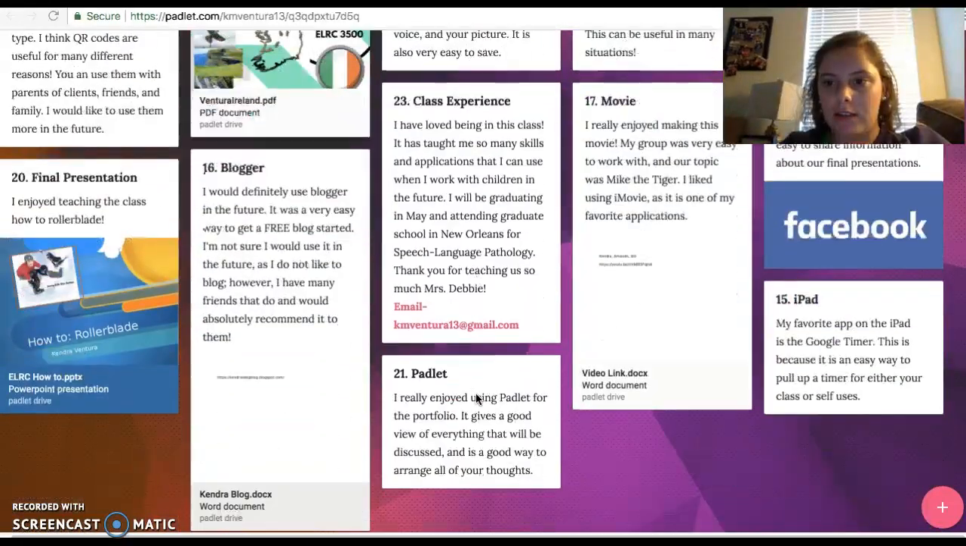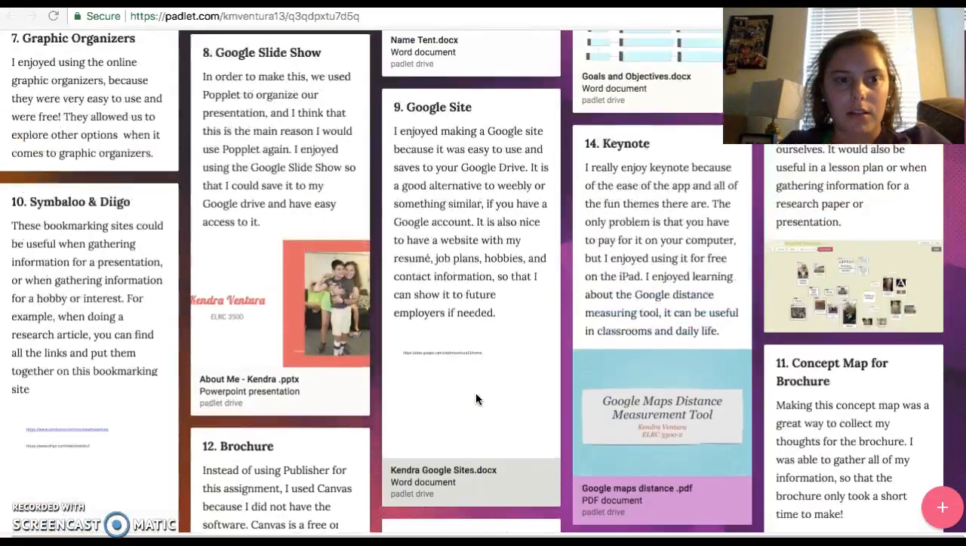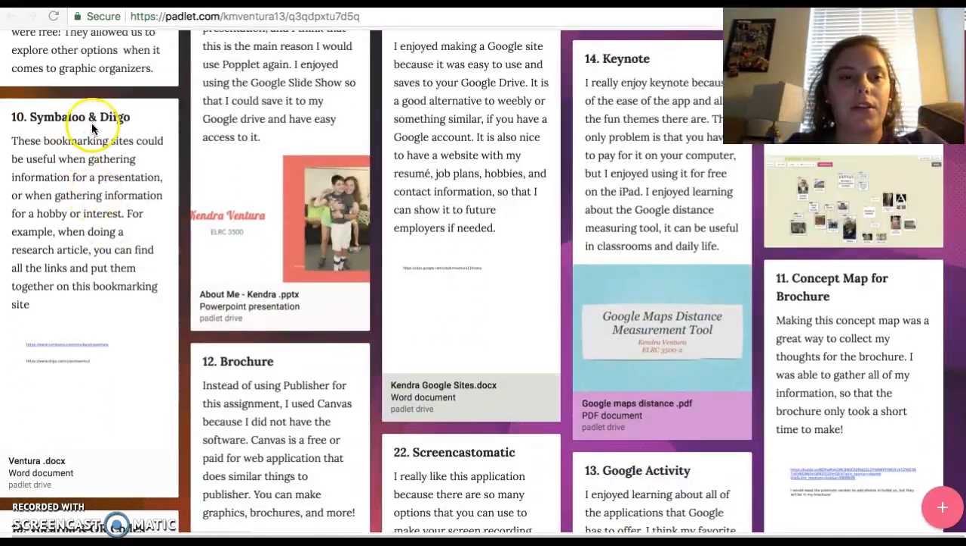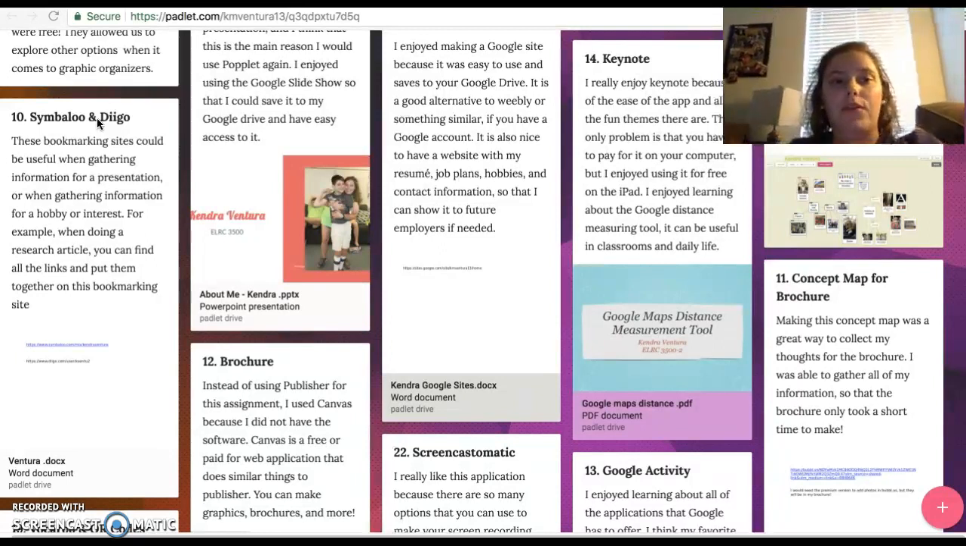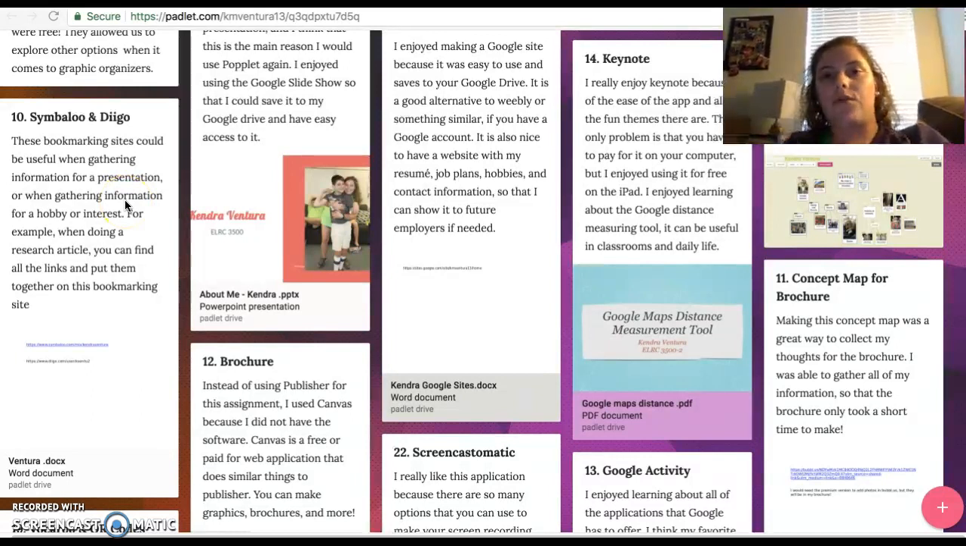Next, let me find number 10. Okay, number 10 was Symbaloo and Diigo. And I really like these bookmarking sites. I think they could be useful when you're gathering information for a presentation, kind of like Poplet, or when you're gathering information for a hobby or interest. So if I was making something on Pinterest for a birthday party, I could add all of my different links to one of these and have it all in one place, which is nice, because if not, then I'm a mess and it's everywhere. So I really enjoyed that.